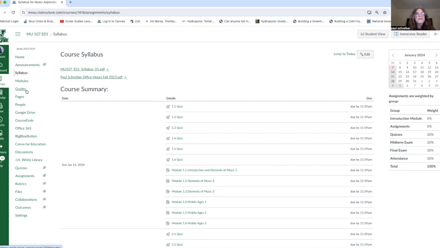This is where you can look at your grades. And there's some other things here. Course evaluations when they come along. The most important are these 5 things: home, announcements, syllabus, modules, which is also home, and grades. I'm going to go to the home page, which is right here.